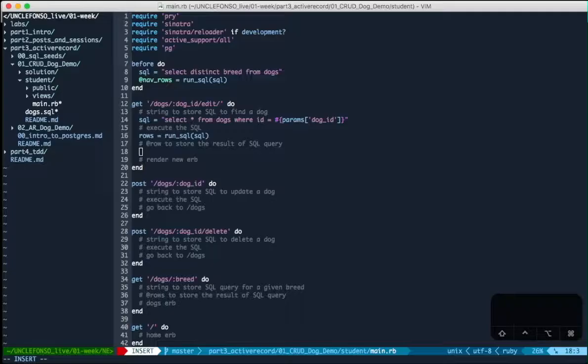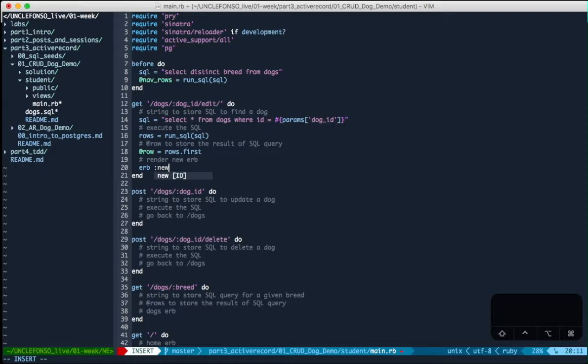Okay. All right. So row to store the results of SQL query. All right, so what do I gotta do? So let's see, row. So I think what I gotta do is this: row equals rows dot first. And we'll do it like that. And render new ERB. Okay, so that's what we'll do for that.